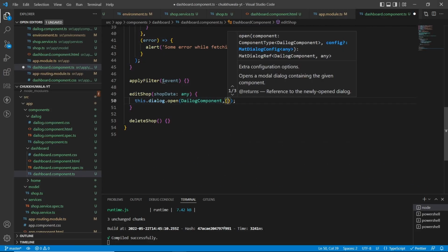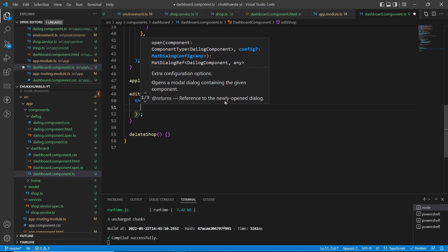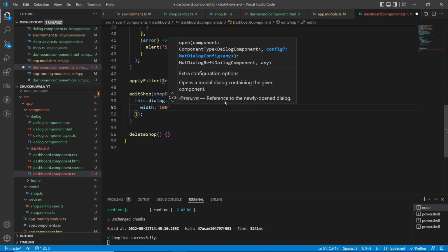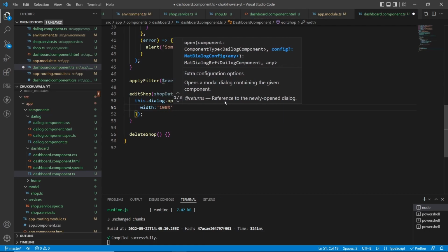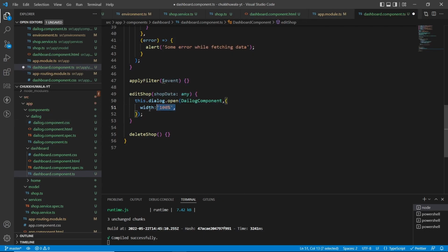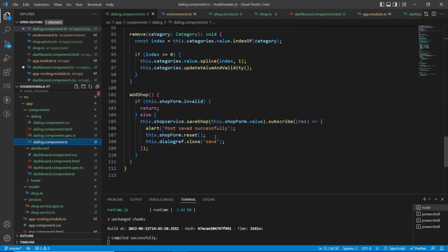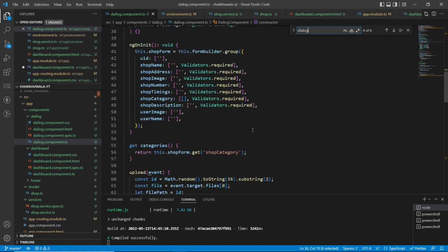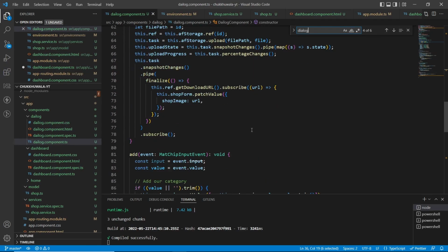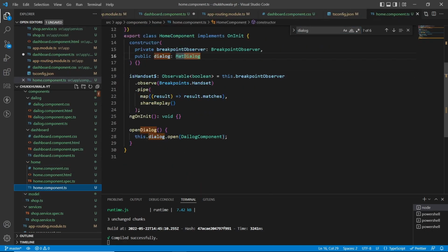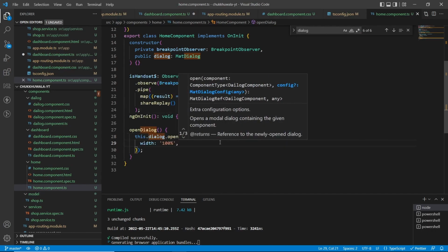So this has one more parameter. We can pass width also. I think width should be 100%. Also this should be done in this dialog box. Previously we created this dialog box, so I'll search for it. Okay, this is not here, this will be here. We need to pass one more parameter here, and I'll say width should be 100%.